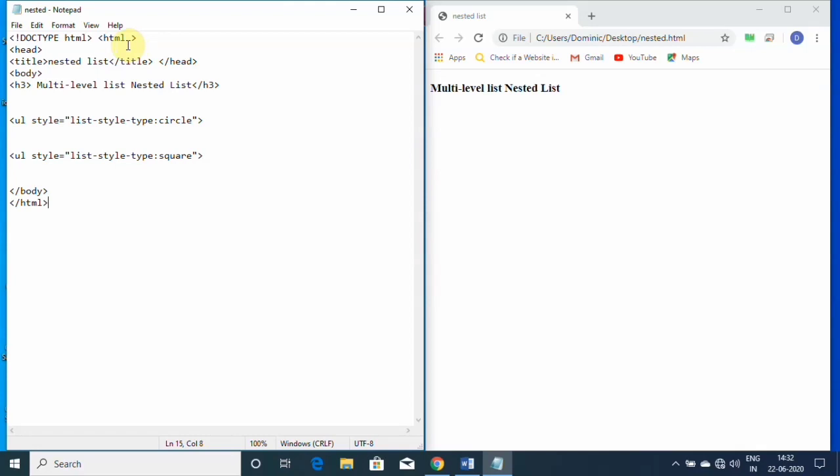DOCTYPE html, head, title. Give the title nested list or multi-level list. Then close the head tag, then the body tag. In the body tag you have to give the title to your program again, multi-level list, nested list, and then start creating. I will start creating the multi-level list by using an unordered list, meaning the UL tag. So start with the UL tag.